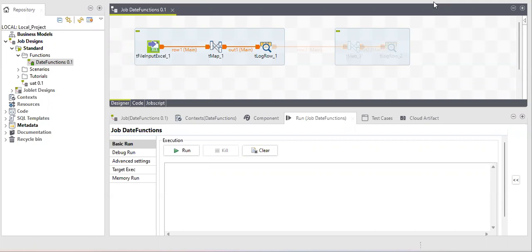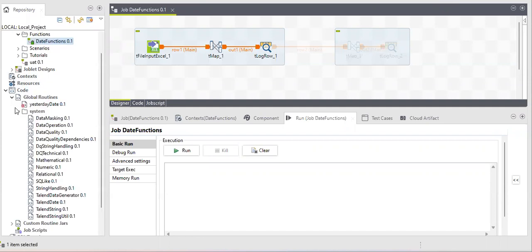Today we are going to learn about Talend routines, date routines, which are also known as functions. So why do we call them routines? Because these are inbuilt functions provided in Talend. You can see them in the code section, under global, in system.